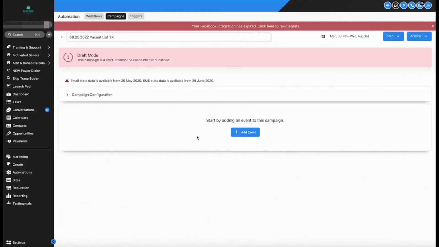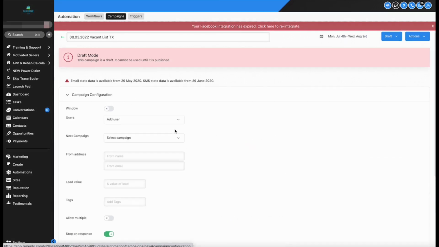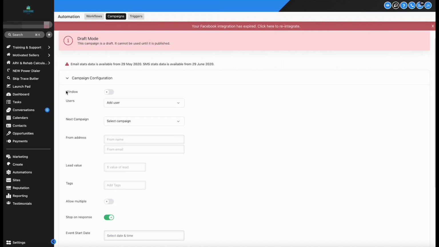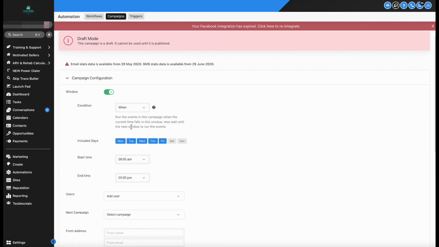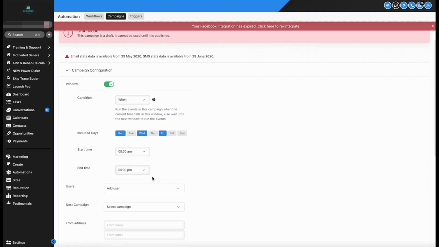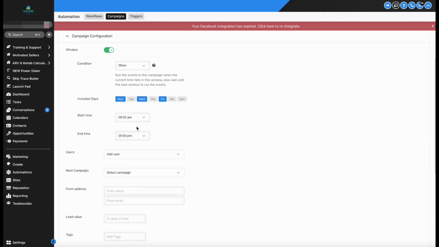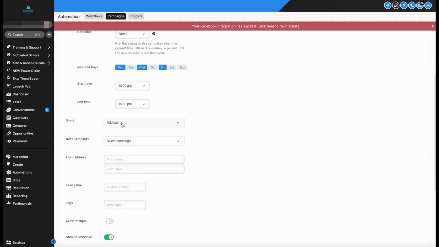The second step is to set up your campaign configuration. Here you can expand this drop-down menu and you will see different options to set up your campaign. Here you'll have a window that you can toggle on and off. When this is on, this will allow you to create specific conditions for time frame. So maybe you only want to run your campaign on Mondays, Wednesdays, Fridays, between 8 a.m. to 5 p.m., then you can do that. The acceptable time frame is to send between 10 a.m. to 7 p.m., depending on your market's local time. But when this is on, that means that is the day that you have selected within your window.